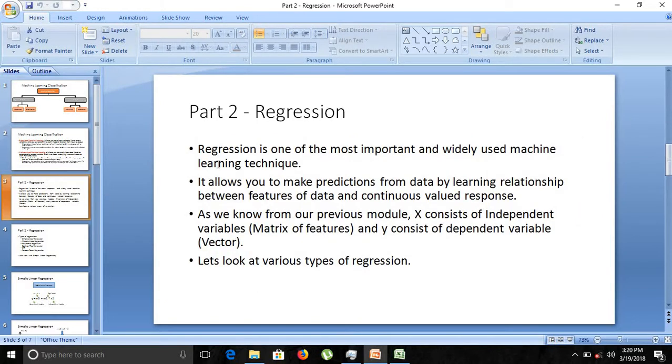So what is regression in machine learning? Regression is one of the most important and widely used machine learning techniques. It allows you to make predictions based on the data, which is the features of data, and the continuous values response.